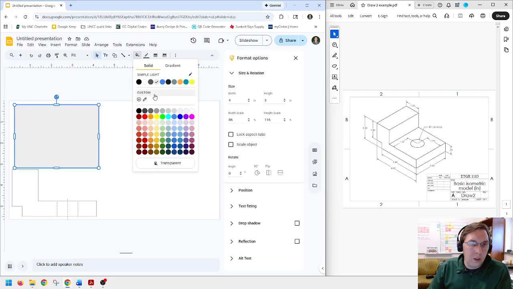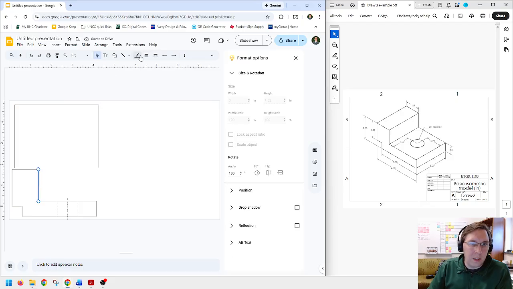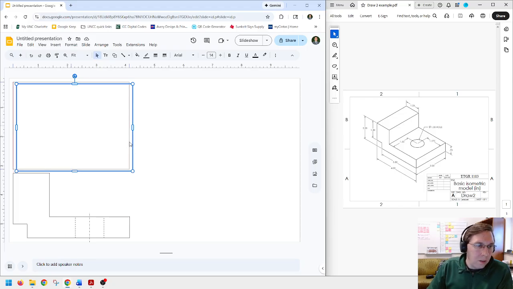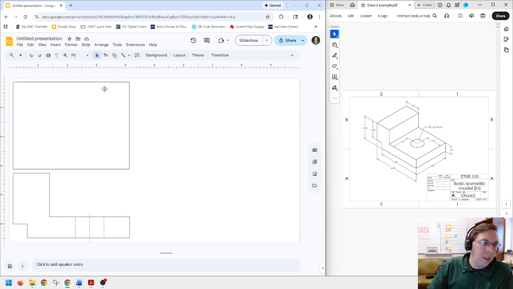It is no fill, transparent. And I'm going to make this line type the same, which is, I honestly don't know. That's fine. So we're going to move this to line up with this back edge. You see how these red lines appear? That means you're lined up to another edge. So we're going to do that. Same thing.